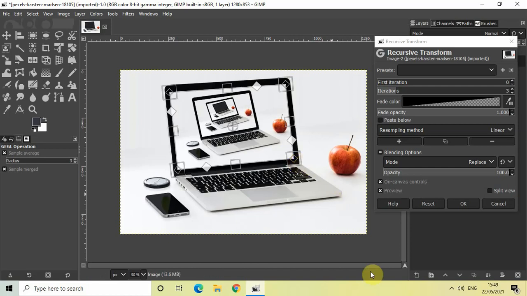Perfect. Now, if you closely look inside the screen of the laptop, there are three iterations which are visible right now. So this is the first iteration, then we have the second iteration, and finally we have the third iteration of the image.